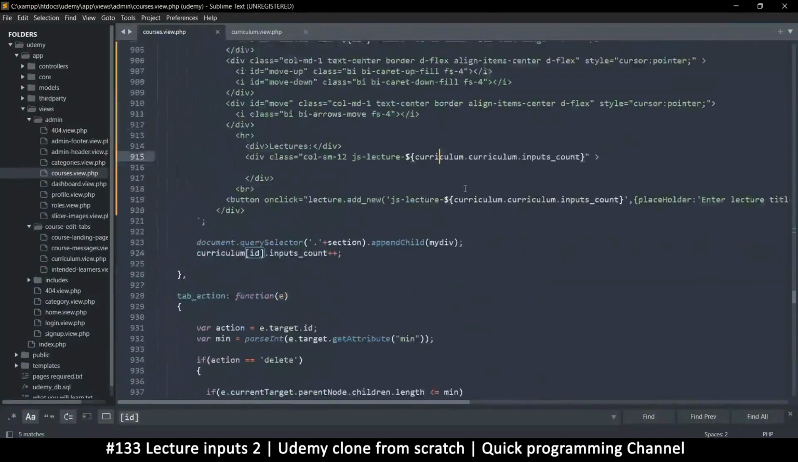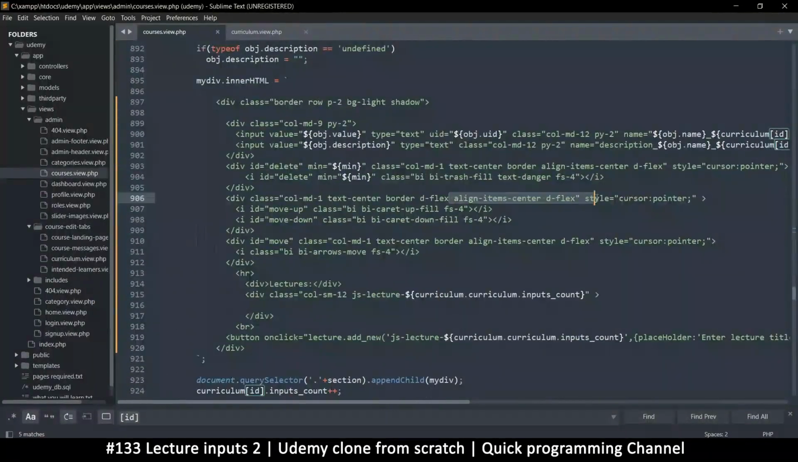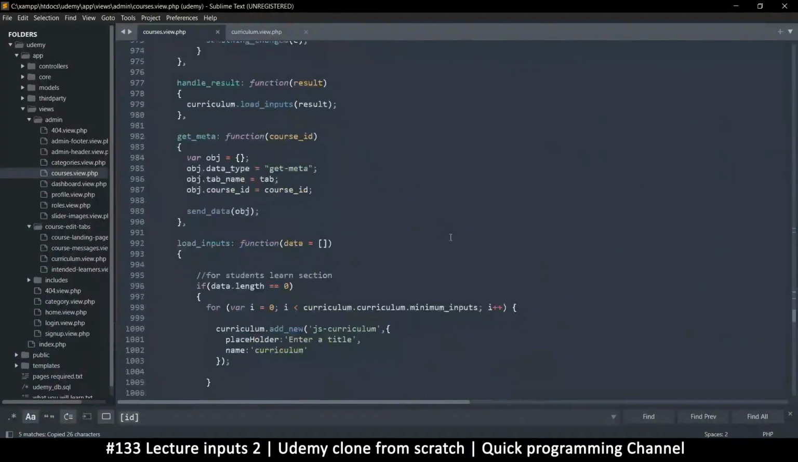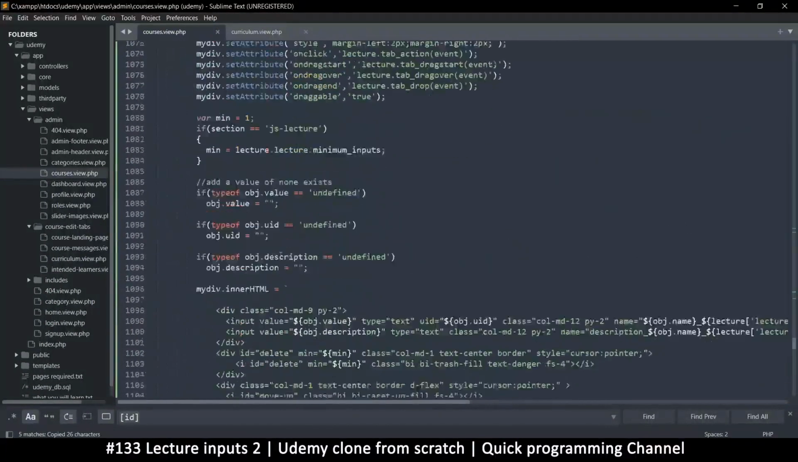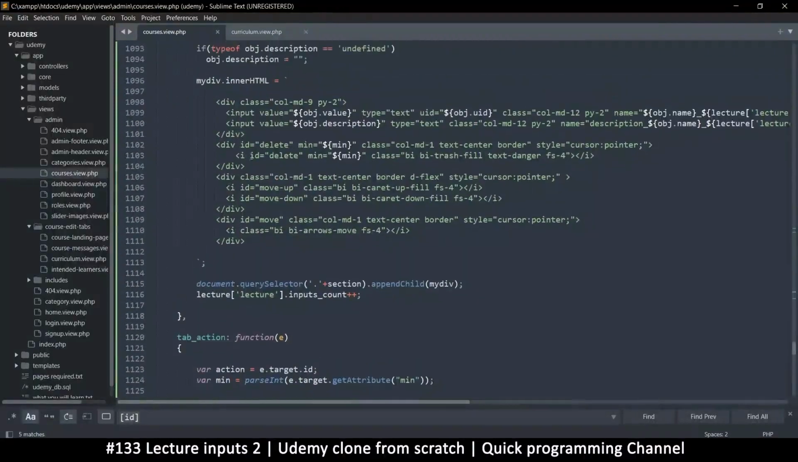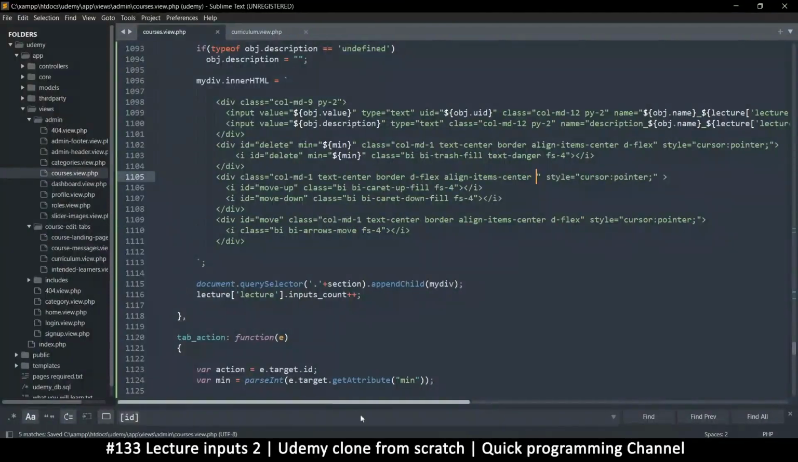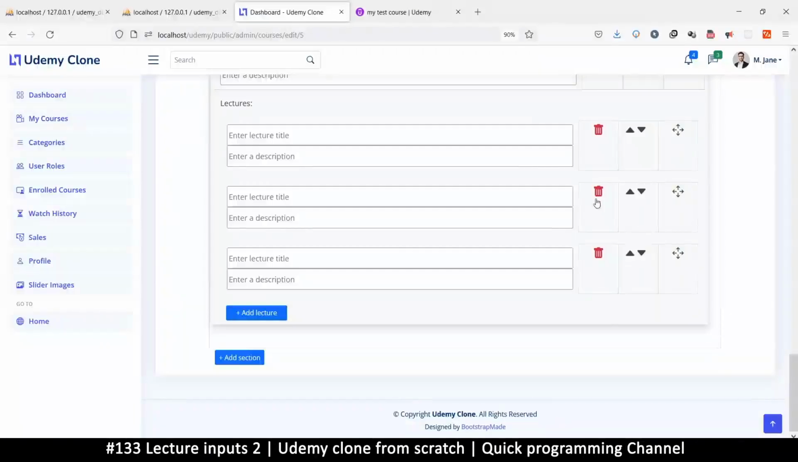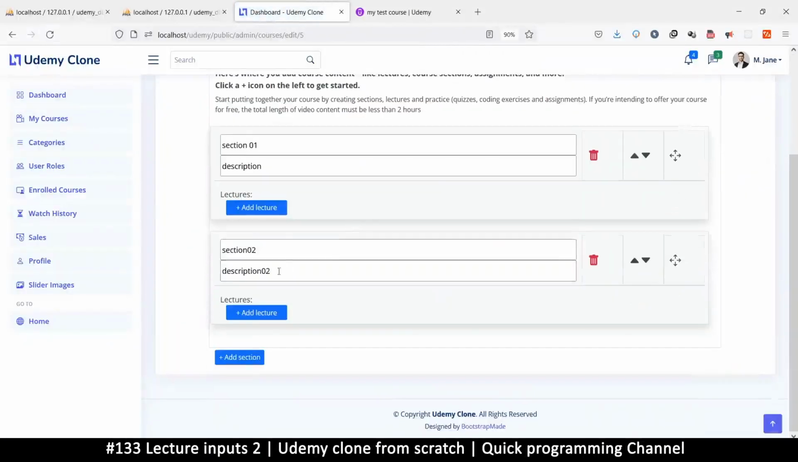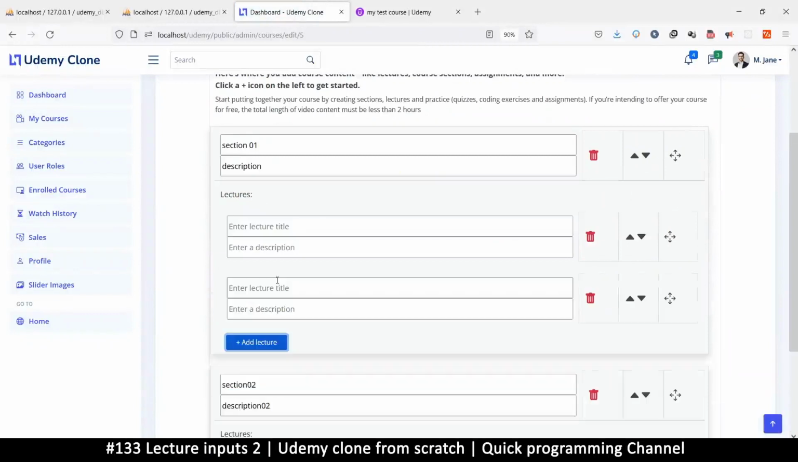Let me come down to d-flex and align items center. Let me copy this style. Come back to the lectures object and add it there as well. I don't think I have it here. That's this div and that div and this div. Paste. So d-flex is already on this one, so I'll remove that there. It's these guys I want in the center. Okay, so that's working now.